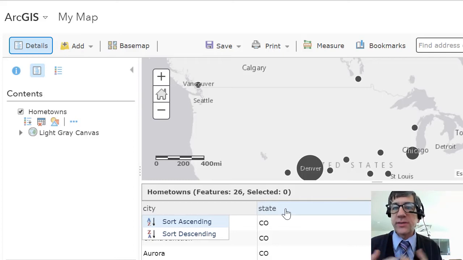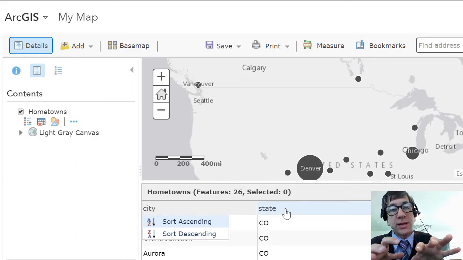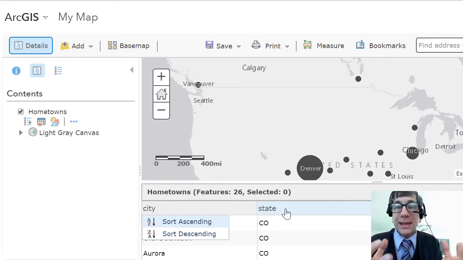Now, by extension, this could be not hometowns. This could be trash in your community. This could be water quality. This could be weather. This could be tree height and tree species. This could be a lot of building types. This could be a lot of different things. But the idea is you're sharing a spreadsheet and then you're mapping it.